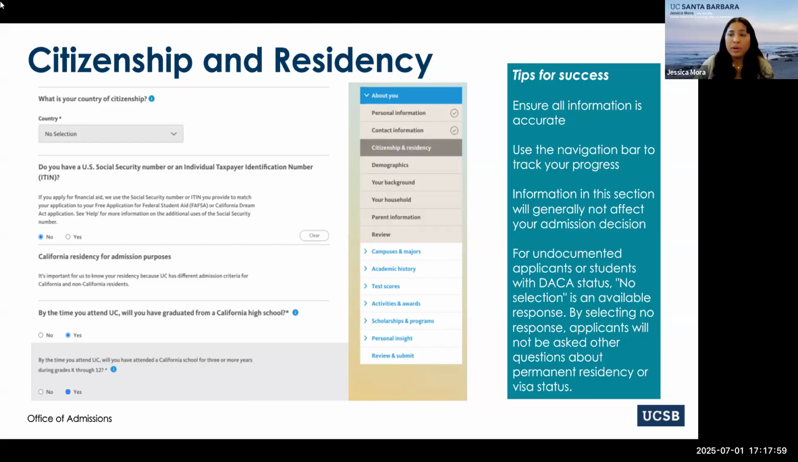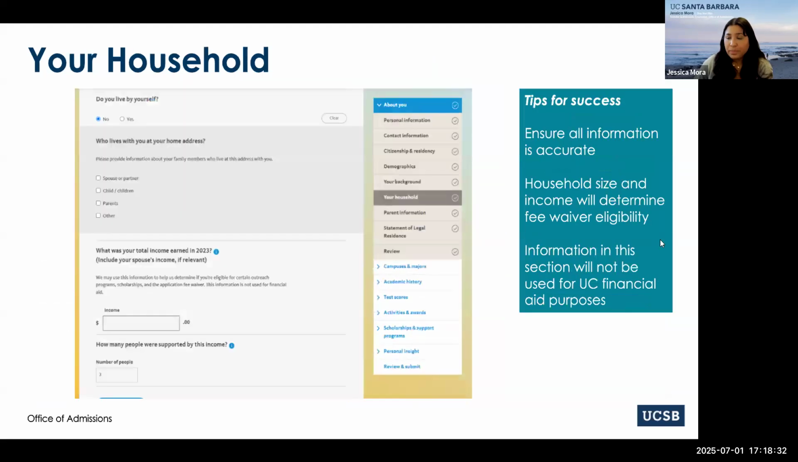If not, you can go ahead and select a country of citizenship. Go ahead and include your US Social Security number or your ITIN number. And then it is also going to ask about your California residency for admissions purposes. So it's going to go through some questions like if you graduated from a California high school, how long you've lived in California, how many years you've lived in California. So information in this section is not going to affect your admissions eligibility. But we do need to gather this information, one for tuition purposes and for admissions purposes as well.